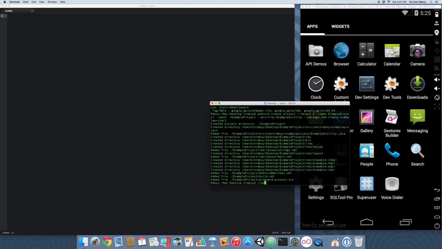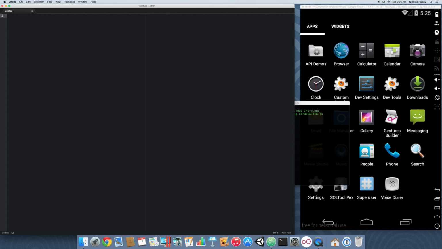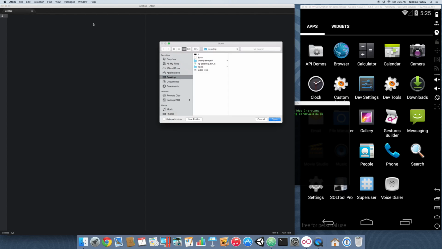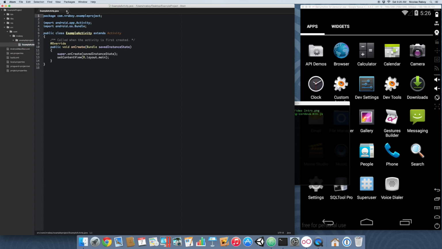Alright, so we've now created it on our desktop. Let's go ahead and navigate into that project with our command line. And what we want to do now is, again, since I'm using a text editor, open up our project in the text editor. For example, let's just open up the root. So now go to your source, com.nrboy if you followed my naming convention, and you'll notice we have ExampleActivity.java, which is good. We also need to create 2 more files inside that directory.